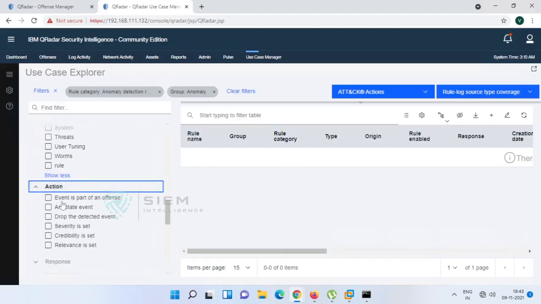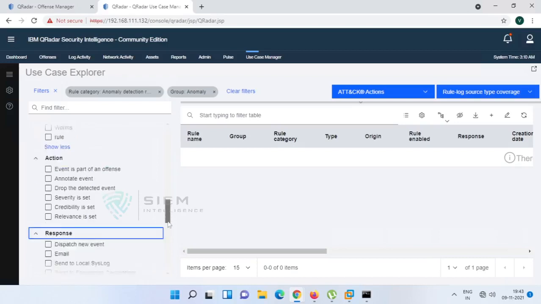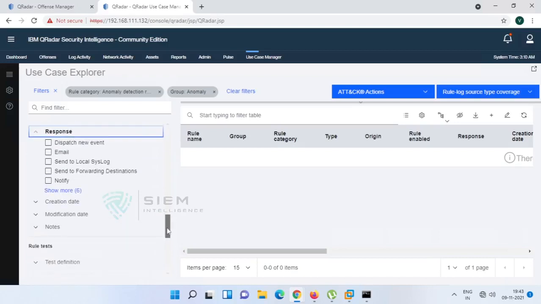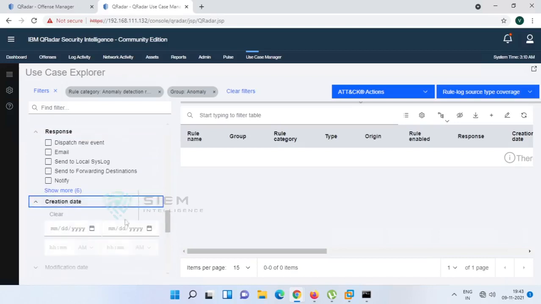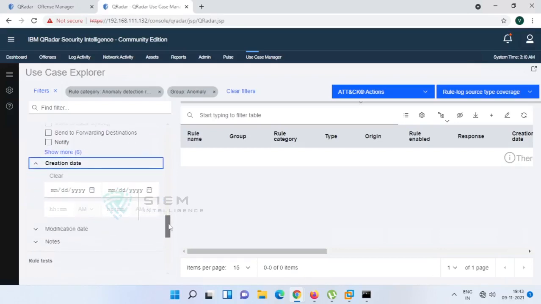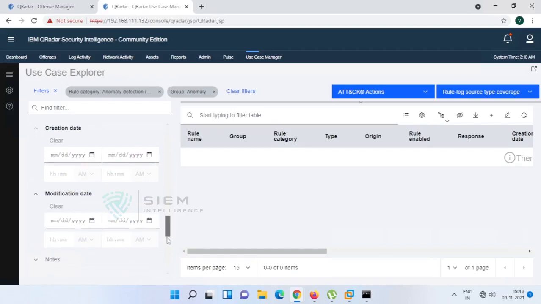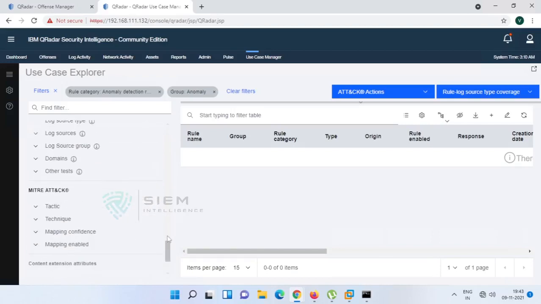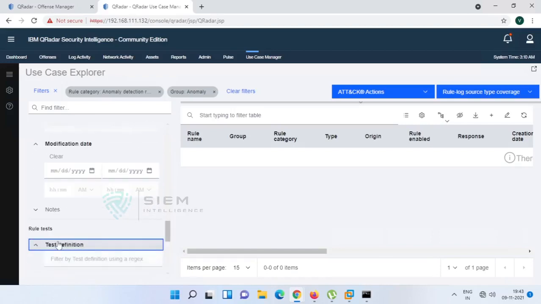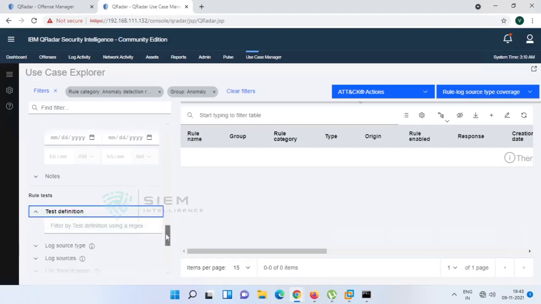Events are part of the offense, action, on the basis of response. We will talk about all these things in tomorrow's class. But there are so many options. You can use creation date. If you know the dates in between, you can check the modification time. You can check notes, if you know, on the basis of test condition. If you know the basic test, you can check.